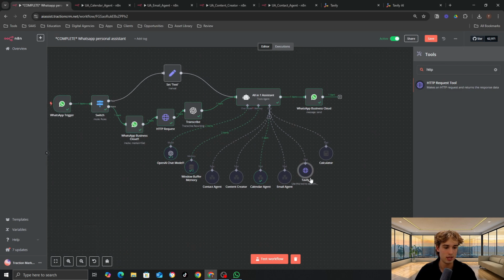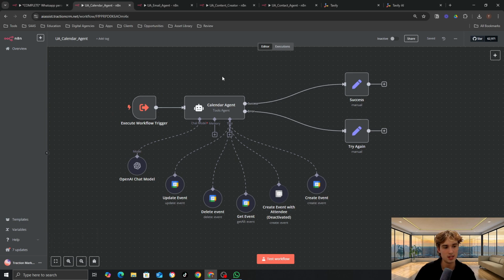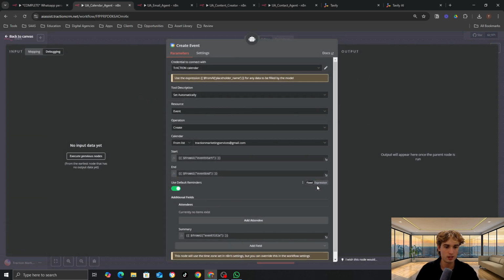Now I'm going to walk you through the agents. So let's start with the calendar agent here. With the calendar agent, these are all pretty similar and they all follow a similar model. We can see here that we use the expression from AI for any data to be filled by the model. Under our email agent, we want to use this function from AI.